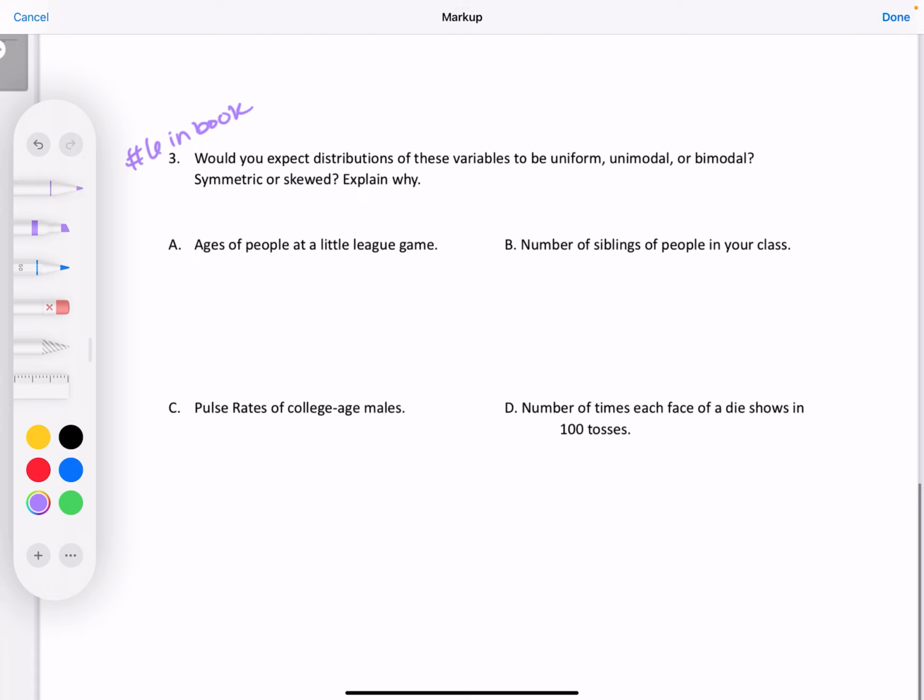What do you think, Joel? I was gonna say bimodal. Why would you say that one? Well, because, I literally have no idea. It's like the same age group. Yeah, that's true. So it says ages of people at a little league game. Yeah, because it doesn't necessarily just mean the players. Oh. So that's why I said sometimes it depends on how you read the question.